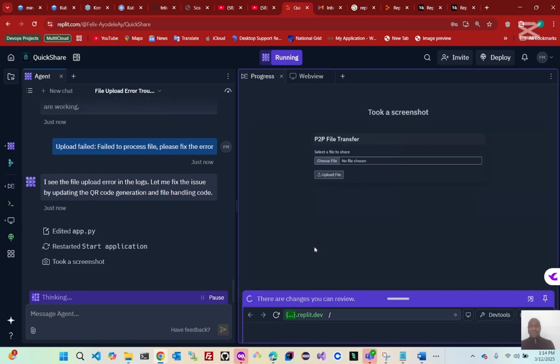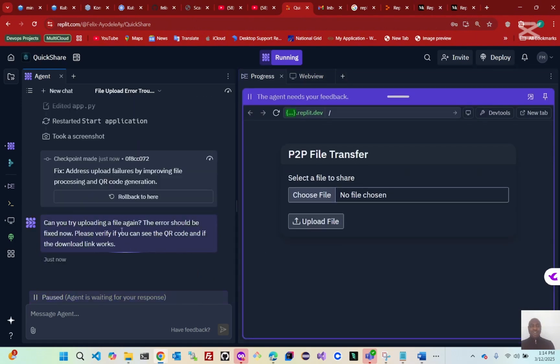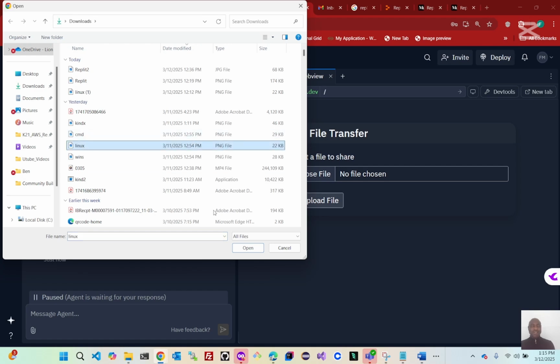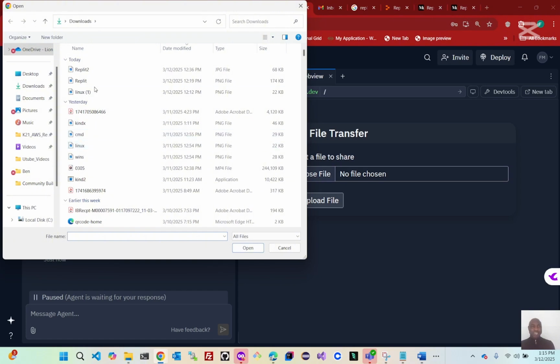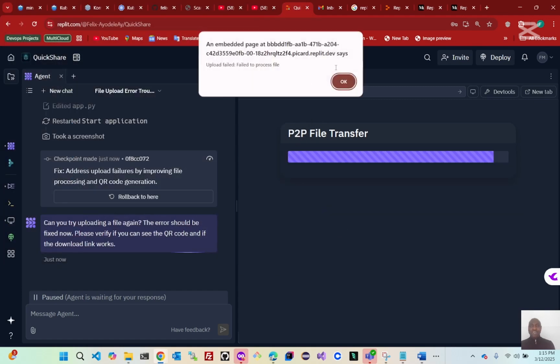Okay, it's working on it. It's starting the application again. Okay, he said it's still thinking. He said, can you upload a file again? Okay, let me try. Web view. I will choose file. I will choose Linux and click on upload. Oh my God, still failing. Let me try another file, maybe. Let me see. Replit to open, upload. Yeah, the file is still failing.